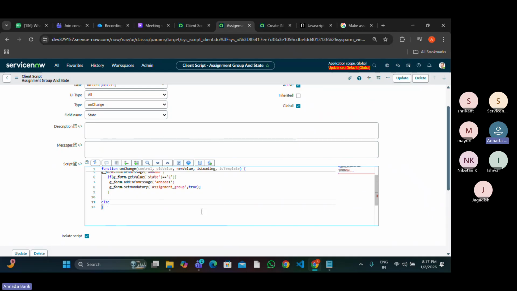Return is equal to false. Why will you write return? So if the state value is in progress, you make it mandatory. What if the state is not in progress? What should happen? False.